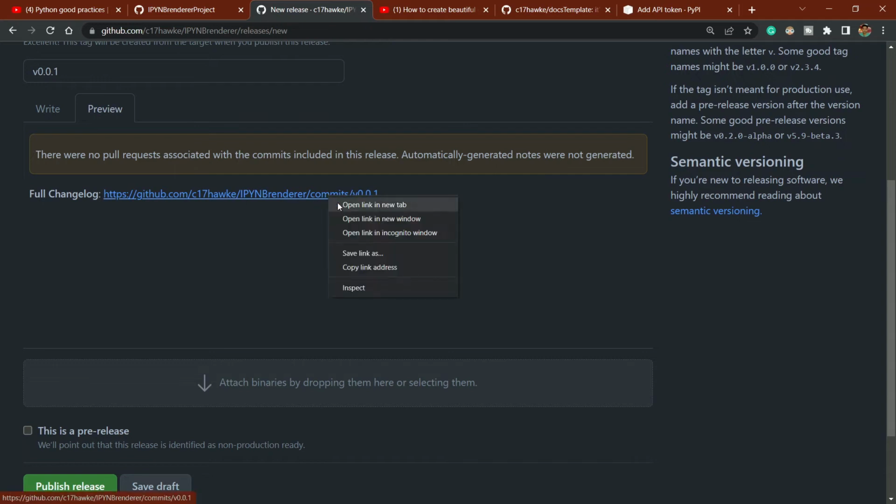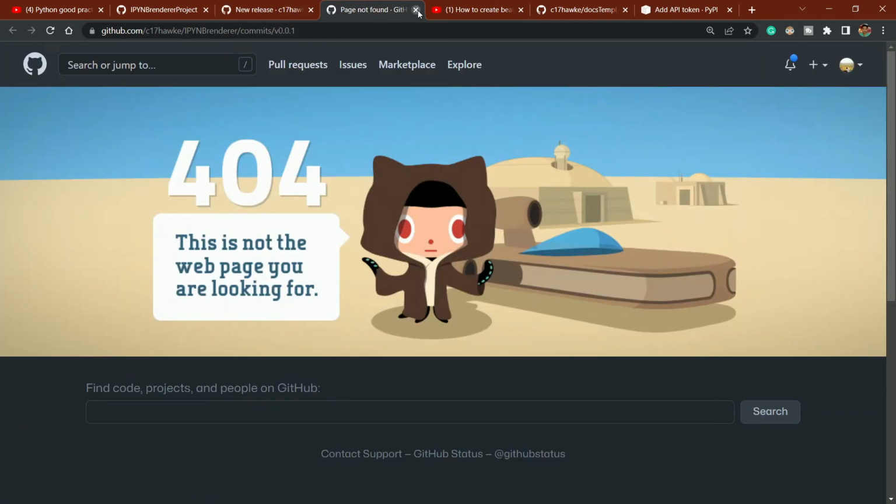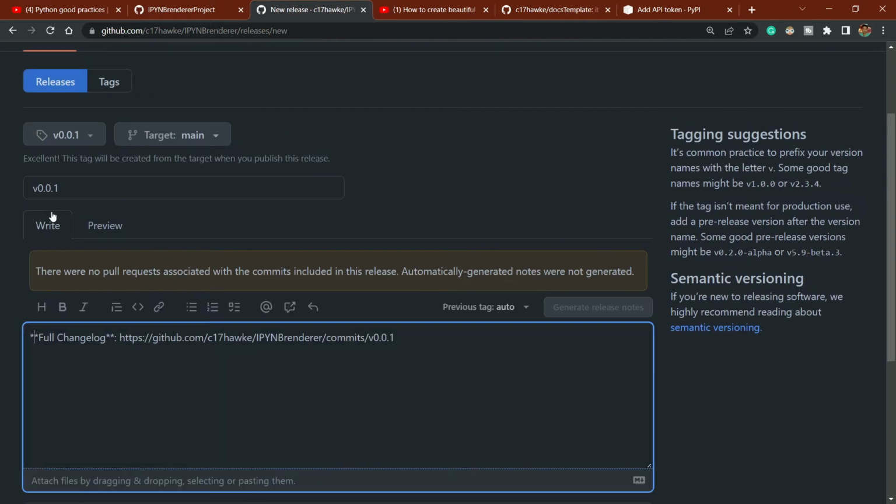So it will have all the commits in this version 1. Right now it's an empty one because there is nothing as of now, so I will just remove this part. You can say that this is the first release of YT, that is YouTube video rendering feature. Okay, that's the definition. The first release of it.